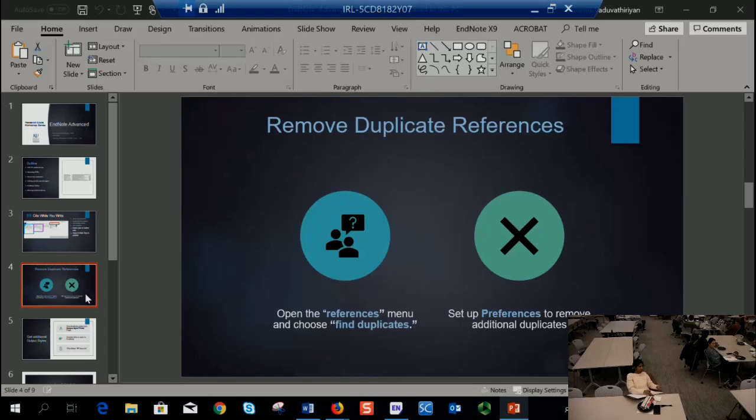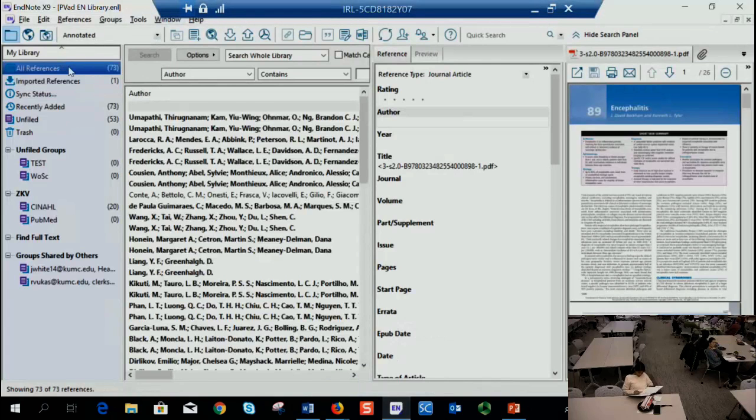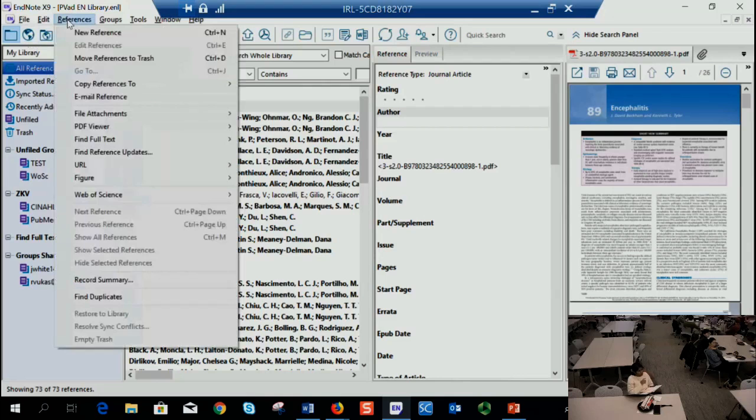So let's see how those functions are available in EndNote. I'm going to EndNote, on my all references. For removing duplicates, go to all references. Be sure that you are in all references. Otherwise, if you are in a group, it's going to remove the duplicates in that group. All references, and then click on references, find duplicates.